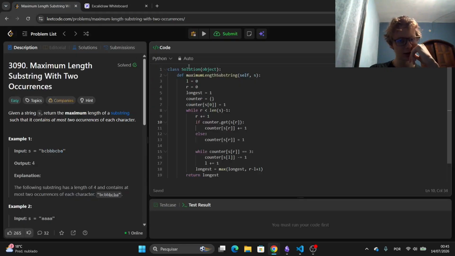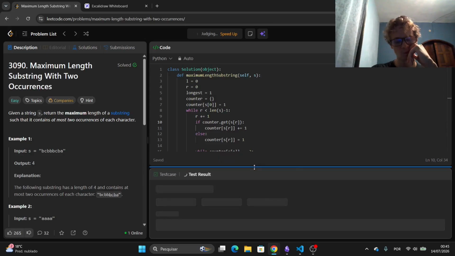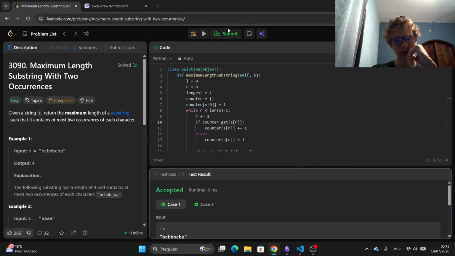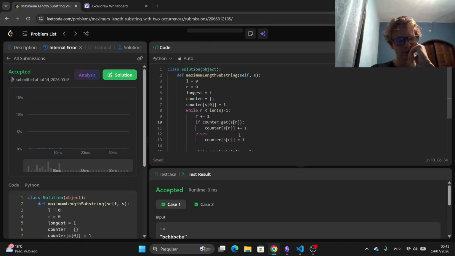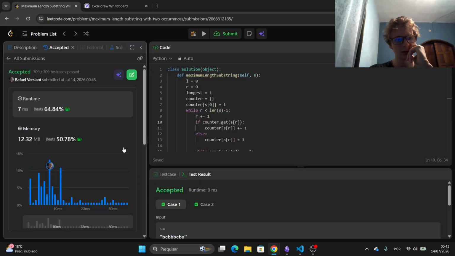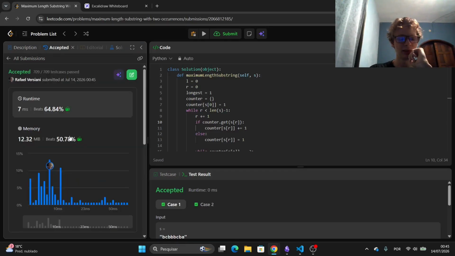This is a very good solution. We run it here, accept it, we submit it, and it was accepted again. It beats 64% in runtime and 50% in memory.